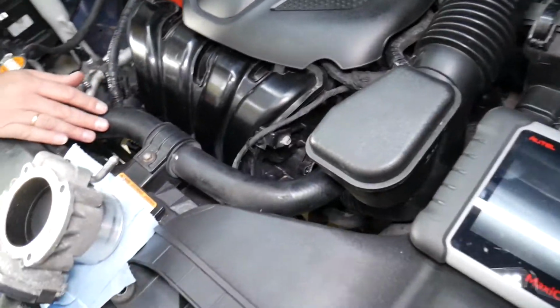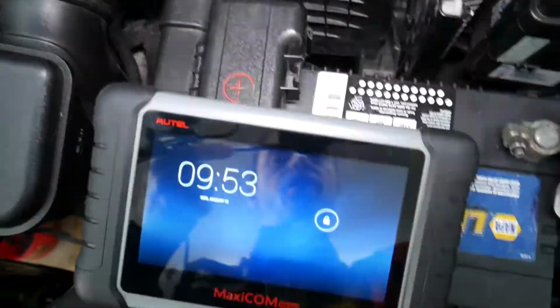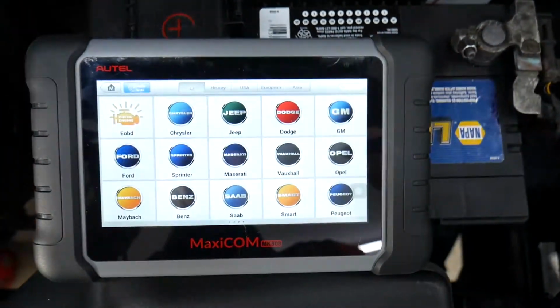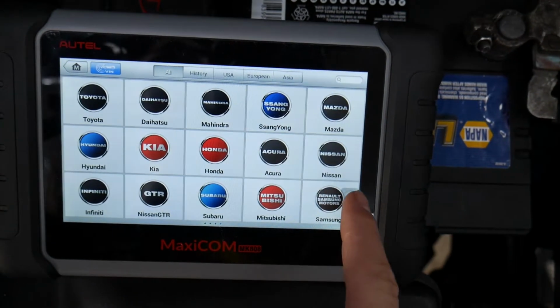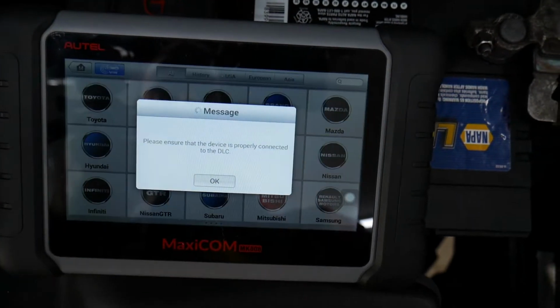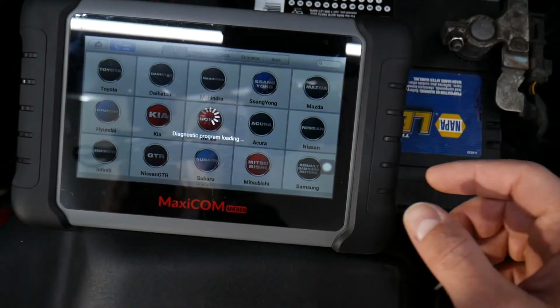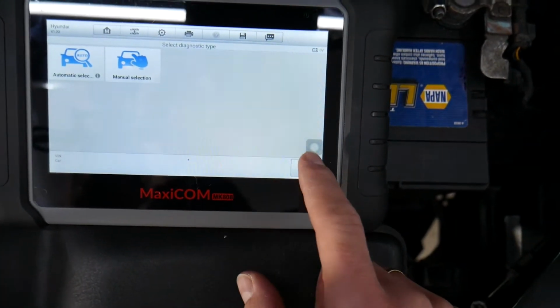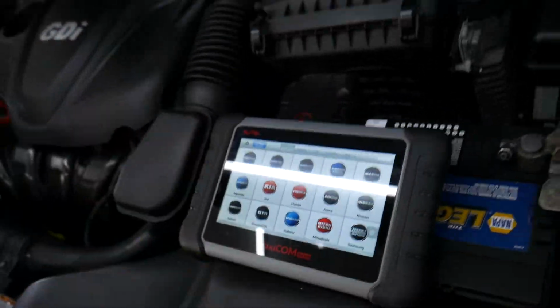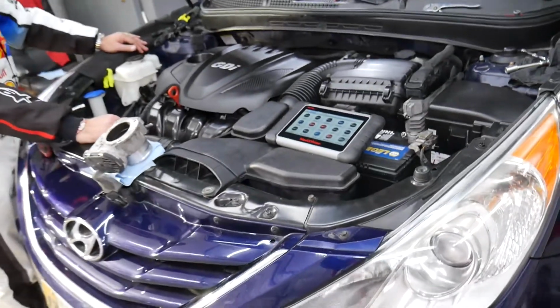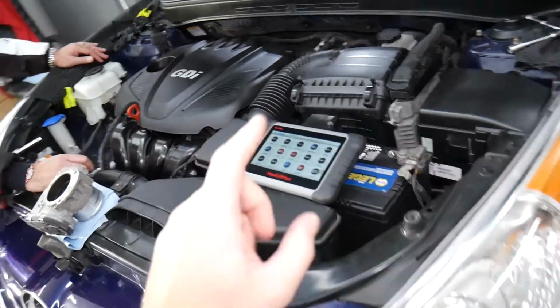Before we continue, let me tell you, guys, this is the computer that we're using. Maxicom. It works on almost any car you can think of, guys. It's an amazing computer. You can see how many cars it supports. Here it's a Hyundai. We don't have it practically connected, because you can select it or do it manually, but you can read the codes from every computer system and module in your car, so it can pay for itself in one-time use, guys.